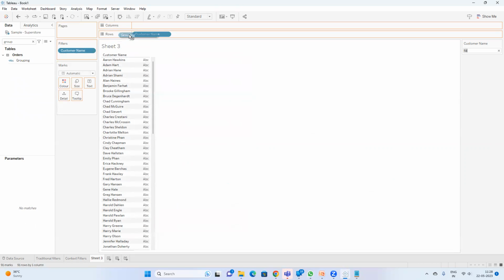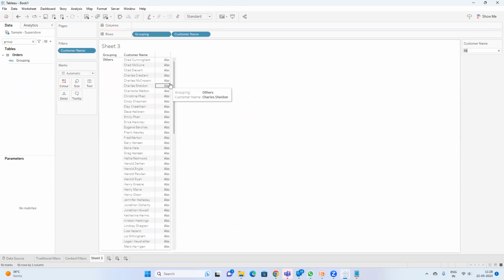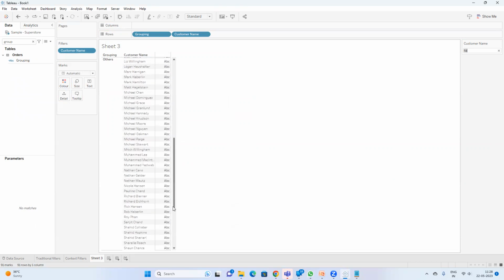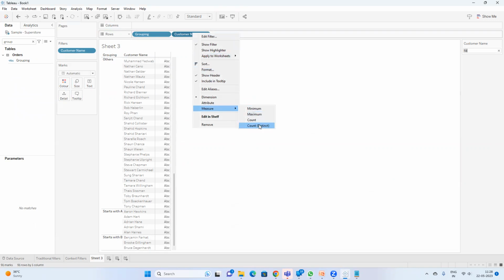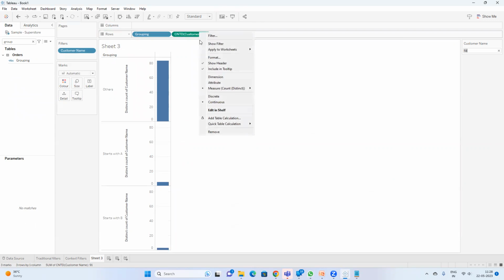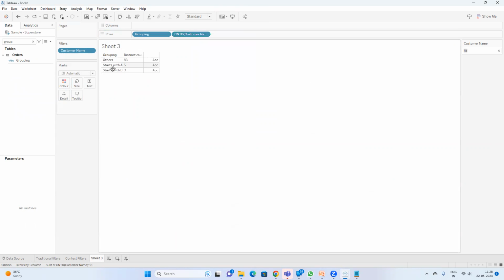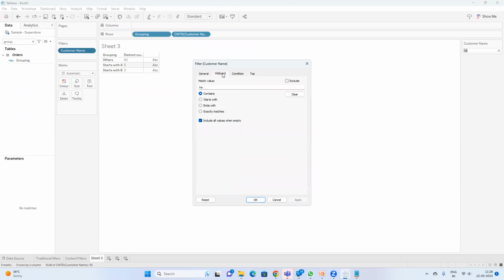So I'll put it in the row shelf. Okay, so I can see others, and whosever name starts with A, starts with B, like this. And if I want to know the count, click on count distinct and make it discrete. So there are 3 names which start with B, and 5 names which start with A, and others starting with some other letters. So this way we can make use of it.